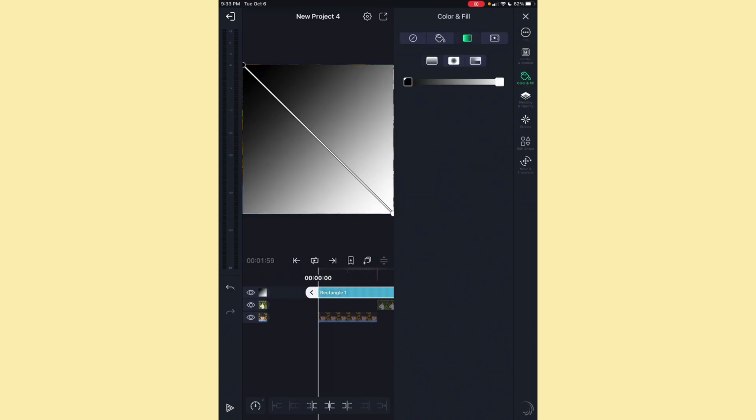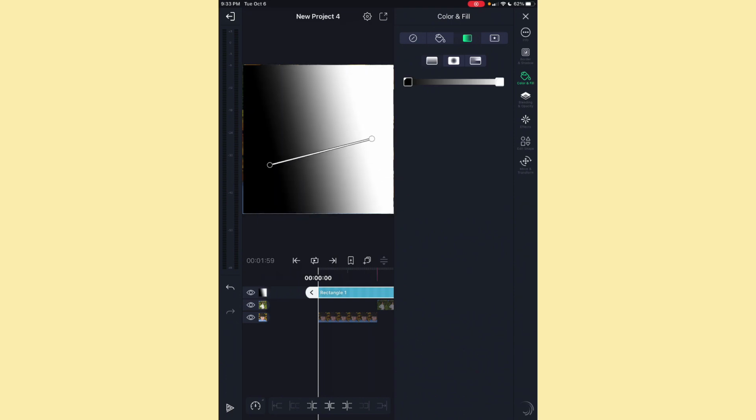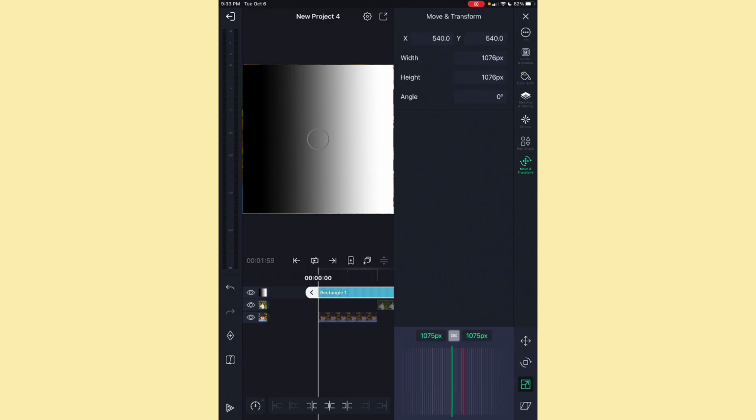And then if you want to do an up and down, then you'll do the gradient up and down, but I'm going to do a side to side, and try to make it as straight as you can because that'll give you a better effect in the long run. I'm going to zoom right in a little bit.